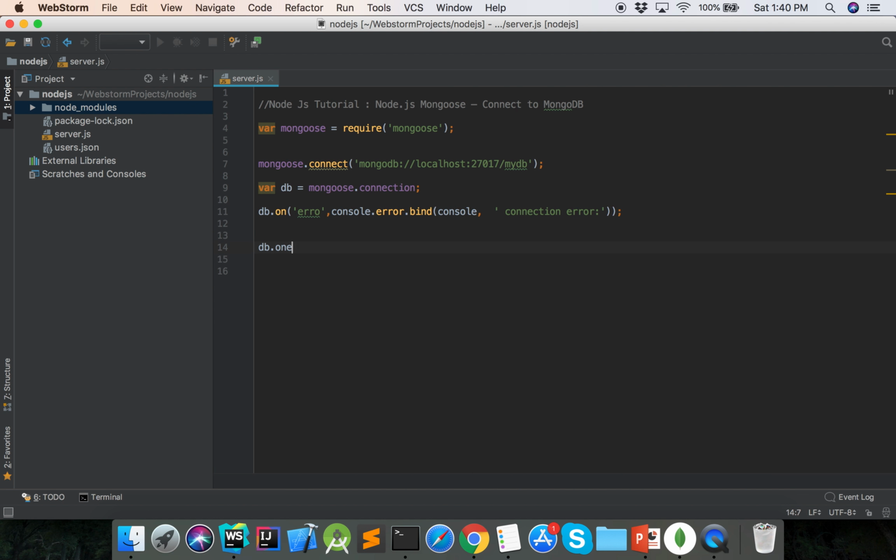Then db.once. Now we will open the connection. Open the function, callback function. Now we will check the connection. console.log('connection successfully').